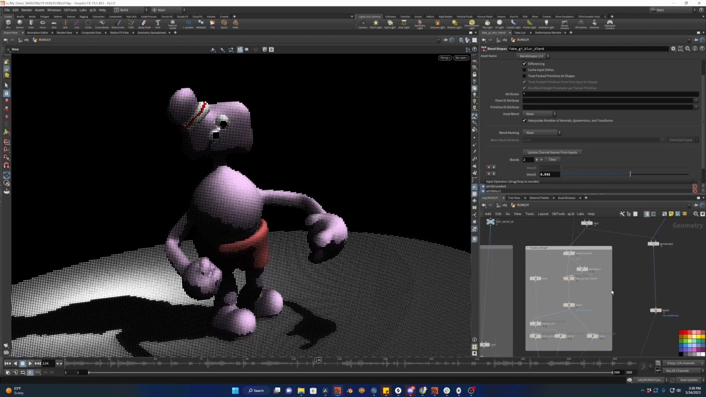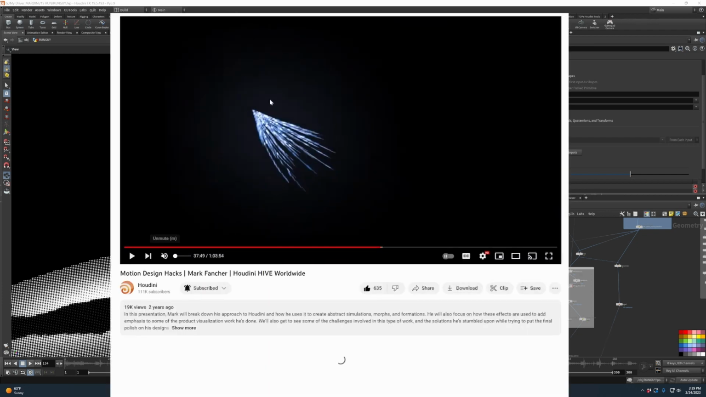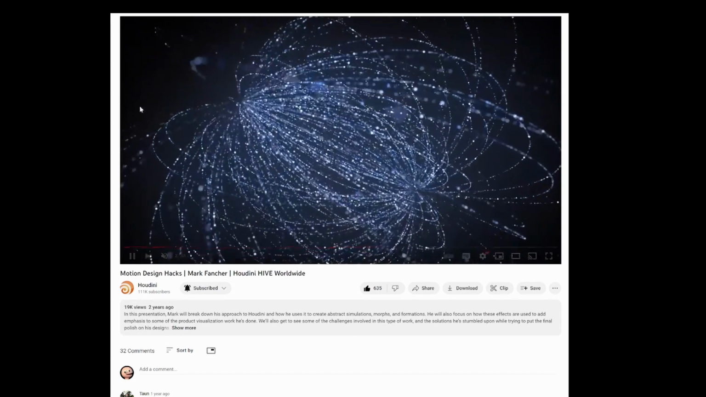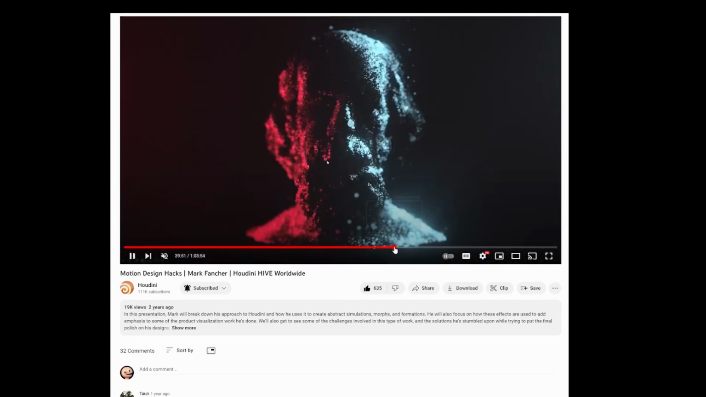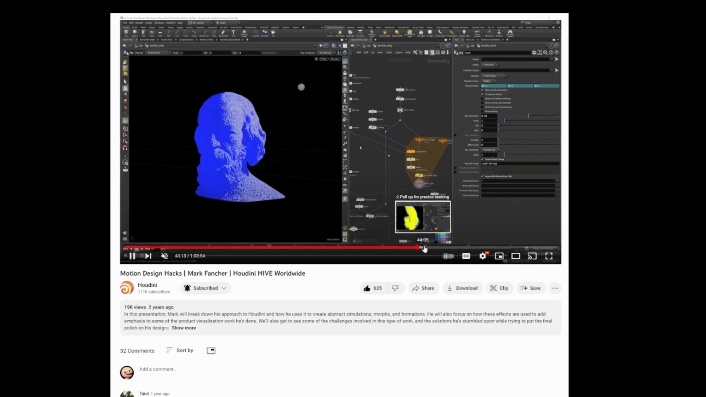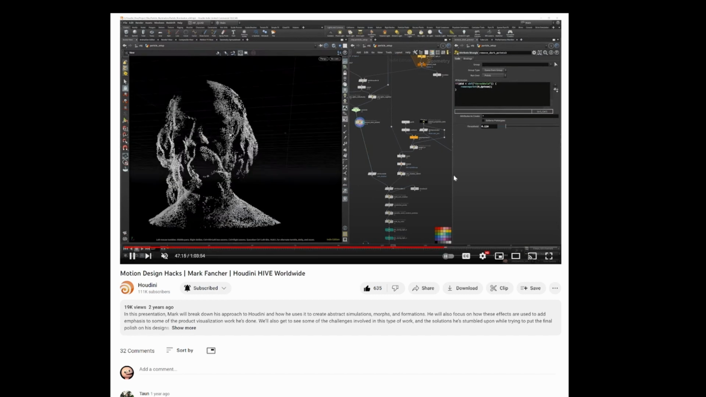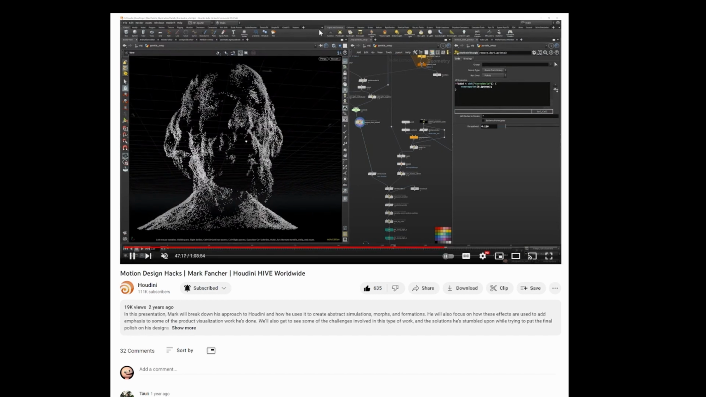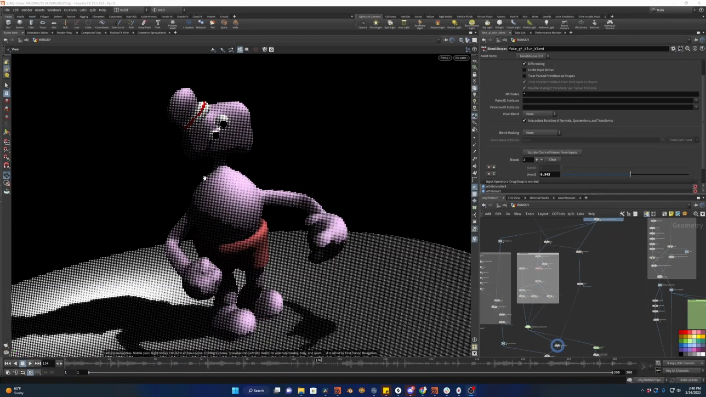I'll explain this all a bit more, but this was loosely inspired by this really awesome talk that Mark Fancher did for Side Effects a few years ago, Motion Design Hacks. Basically he builds a similar setup to this, where he's projecting points to render the geometry in the viewport and blocking it out using a trick that I pretty much just took from him and adapted slightly. So I did a pretty similar thing.